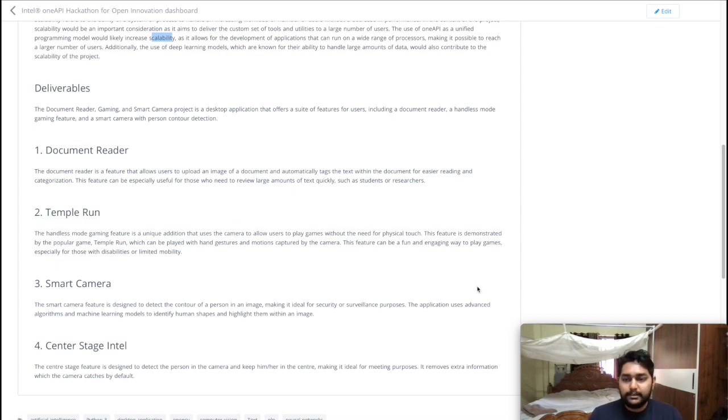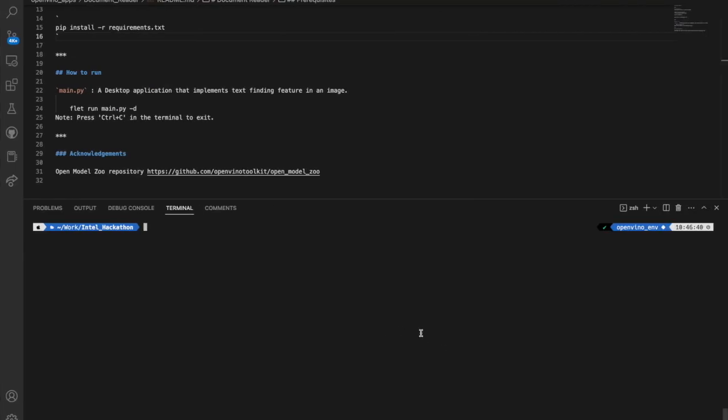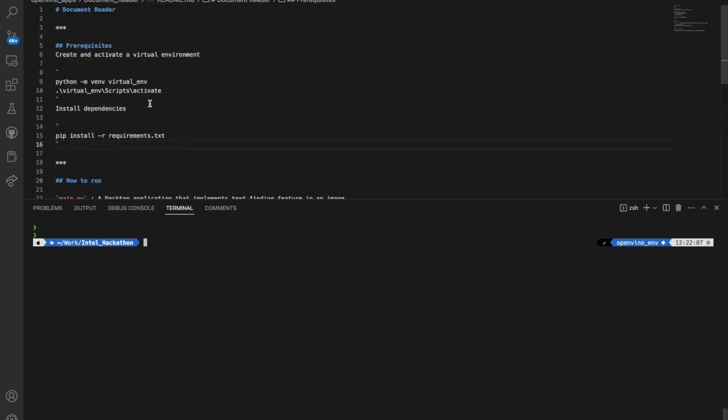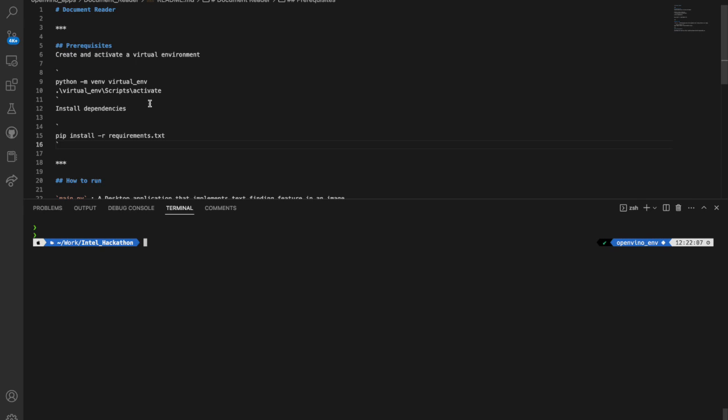Now I will turn off my camera, and maybe I will go through the code. All right, so the first application is a document reader. This whole code is getting committed into a repo, and this repo link is also getting submitted into the hackathon page. For this first demo, we will do a document reader application.